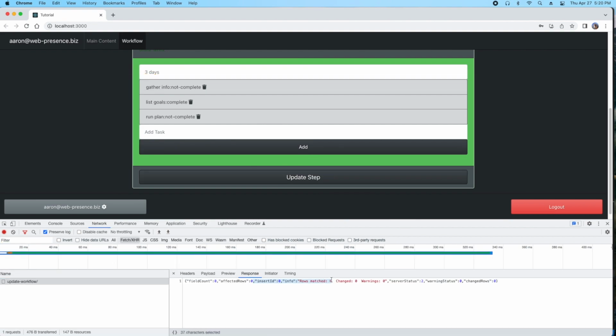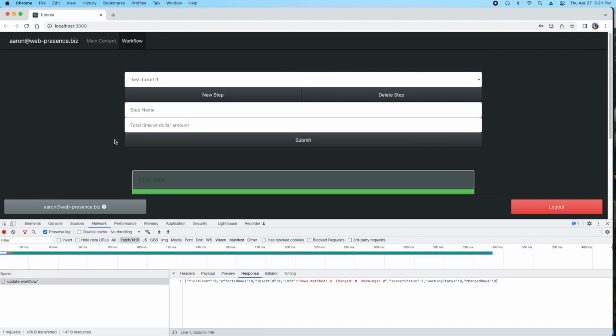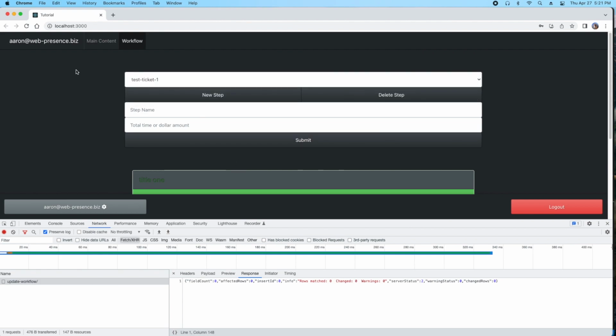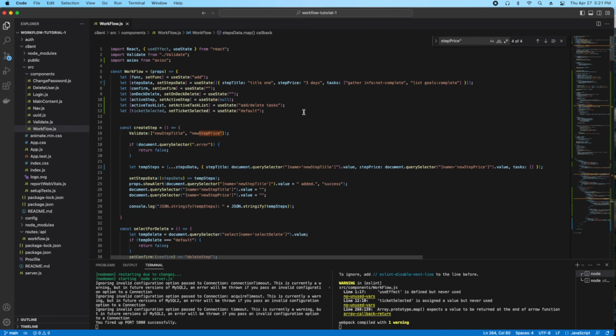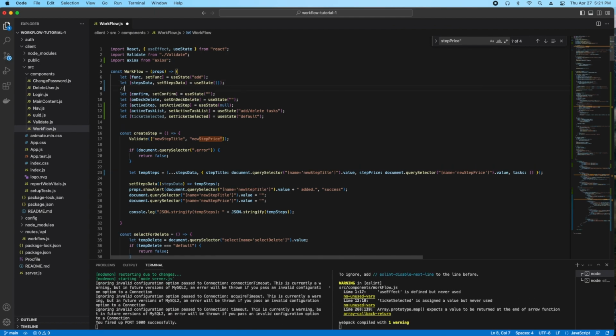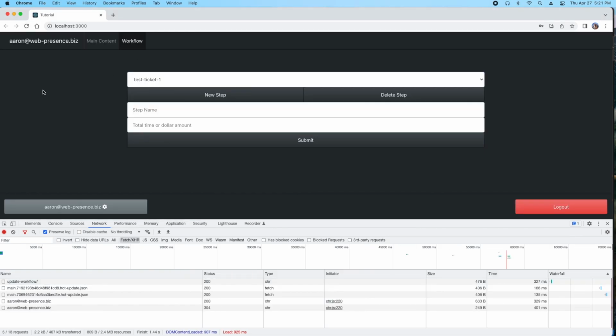See here, 0 affected rows. So it went correctly, but it didn't see a match, is what it's telling me. So let's fix that up. We know we want to go ahead and select the ticket. That's going to be the identifier.